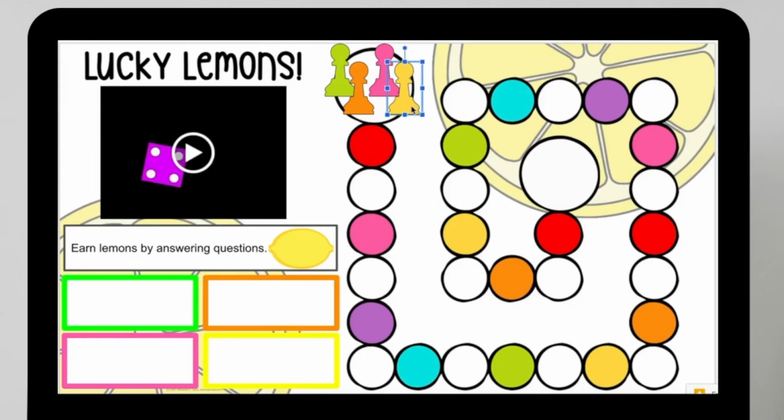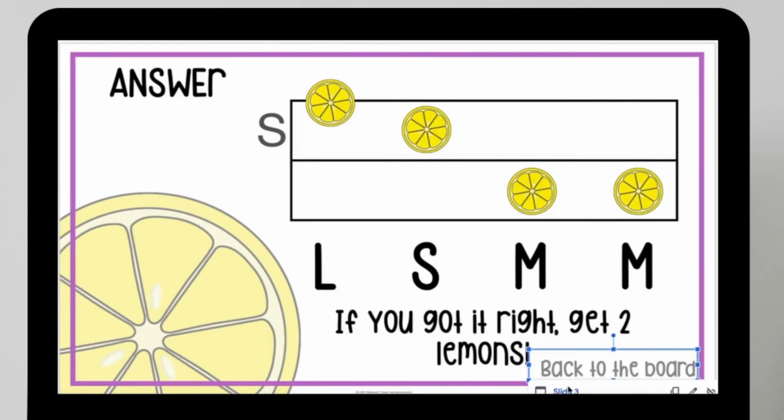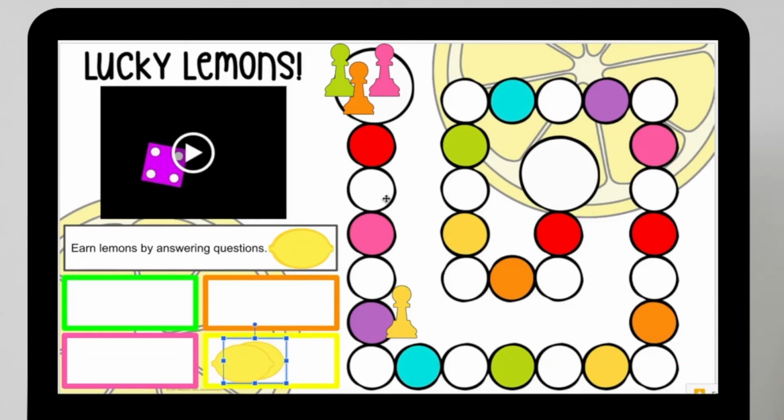Actually, that's the reason why it ended up being Lucky Lemons, because we were doing the lemon song, and I was like, well, then we have to have a lemon themed game, of course, because we just have to. And so we have been absolutely loving that. It's been so much fun. It's literally a board game, but on Google Sites, and it's amazing. My kids are loving it. And yeah, so I will leave that linked down below if you're interested in that one.